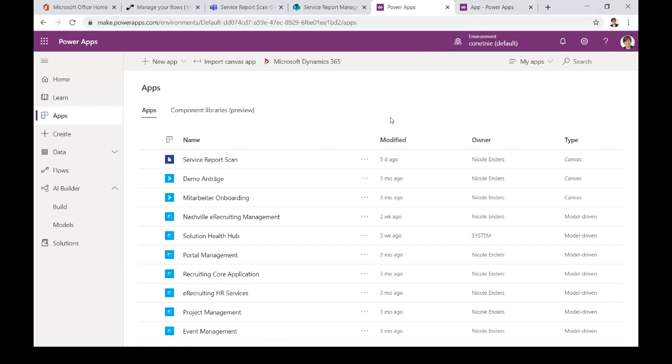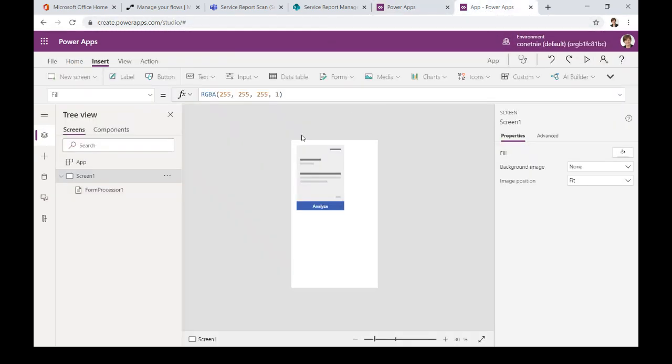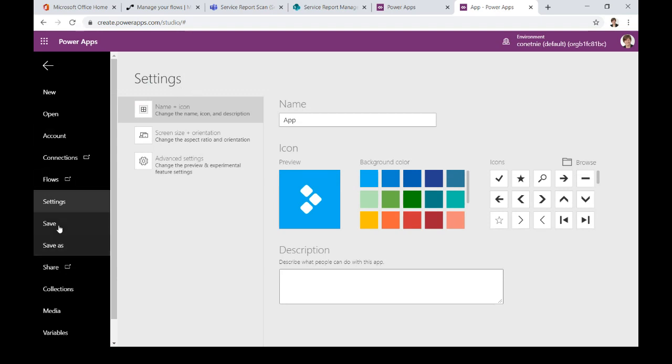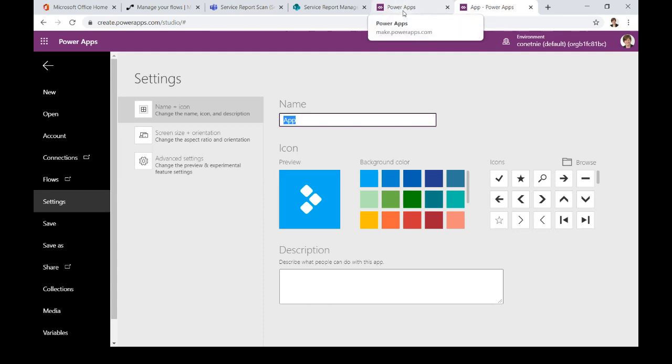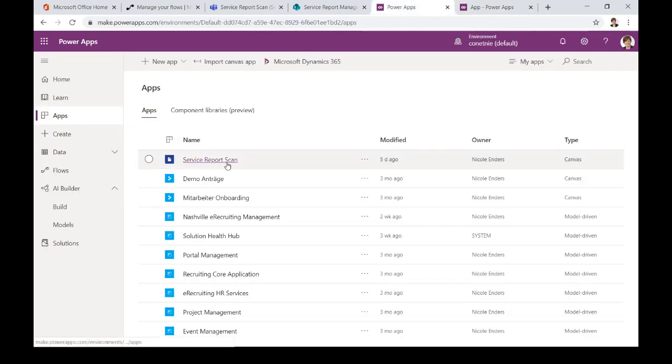So that's also an important part. If you are working with your Power App and you're working a long time, please don't forget to save it by your own. That would be done with here files and save. At the moment it's only called app, so that would be nice to give it a special name so you can find it later on. And in my case, I called my app Service Report Scan.